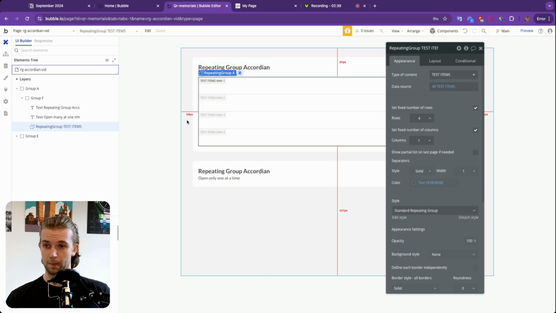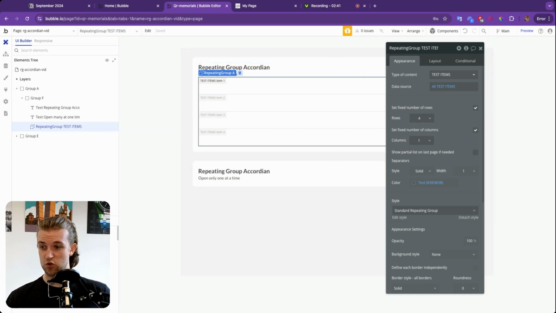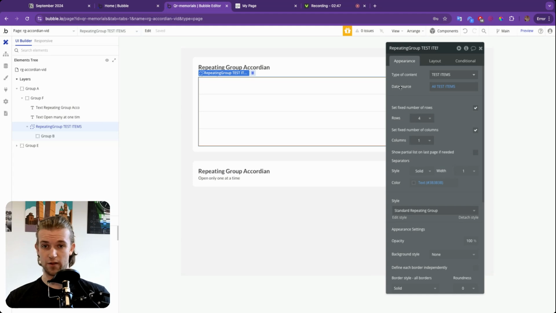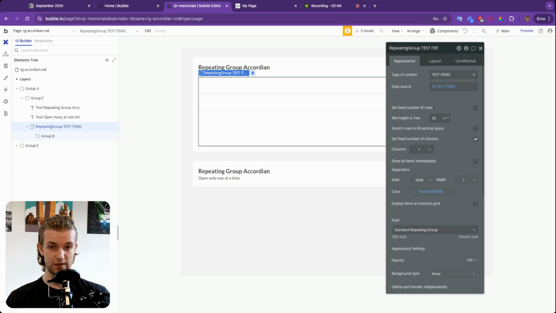And that's okay. So then the next thing we're going to do is we're going to create a group and put that group within one of the cells. One other thing we can do actually is turn off this, so we don't have a fixed number of rows. I'm going to set this to 30.